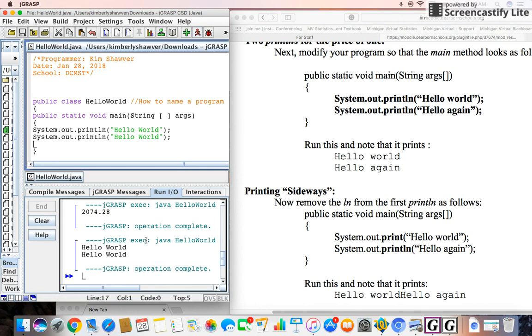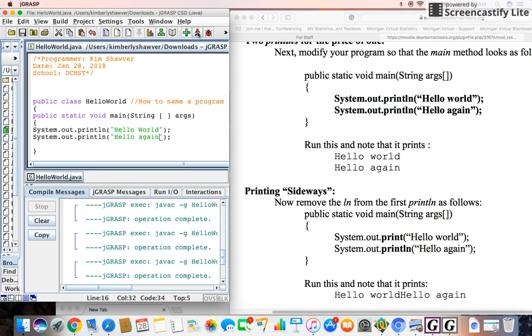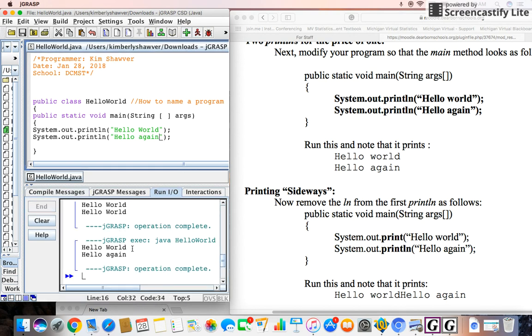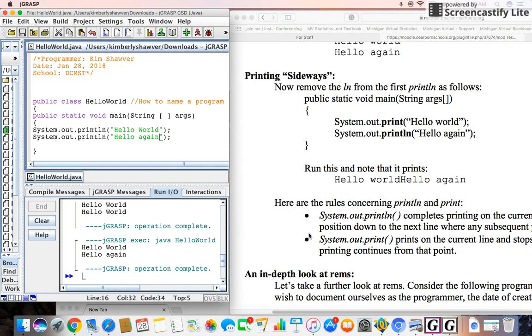So if you guessed that it would print hello world on one line and hello world on another line, that's fine. In fact, let me change this second one to match the notes where they actually say hello again so we can differentiate. So if you guessed hello world on one line, hello again on a second line, you would be correct. Now, the next thing the notes talk about is printing sideways, which I think is very odd.